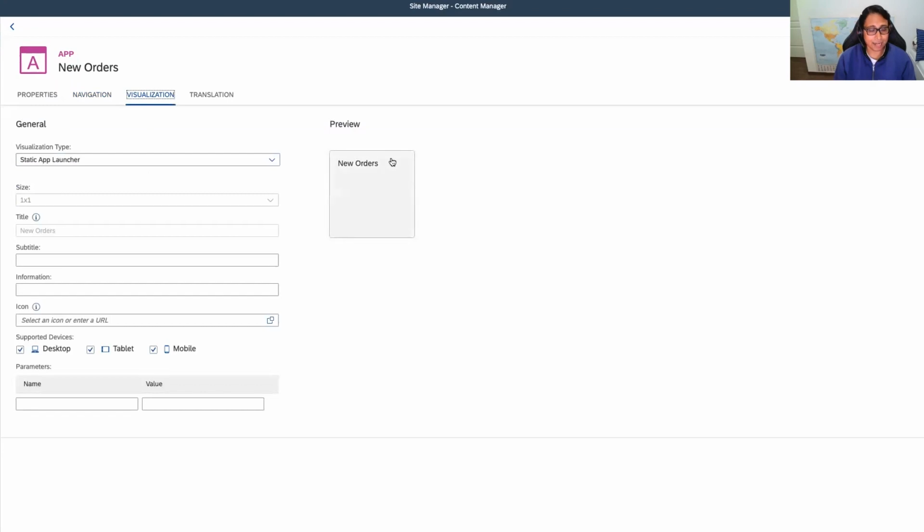In the visualization, you decide how the tile looks inside the LaunchPad. So the title is already selected based on our initial properties, but you can also give a subtitle, something like shopping cart, and some information like, I don't know, order now. And an icon, you can select an icon that appears in the tile as well, which could be my sales order. And that's the icon that comes. This is exactly how it will show up in the site when you launch it. So first thing is to save it.